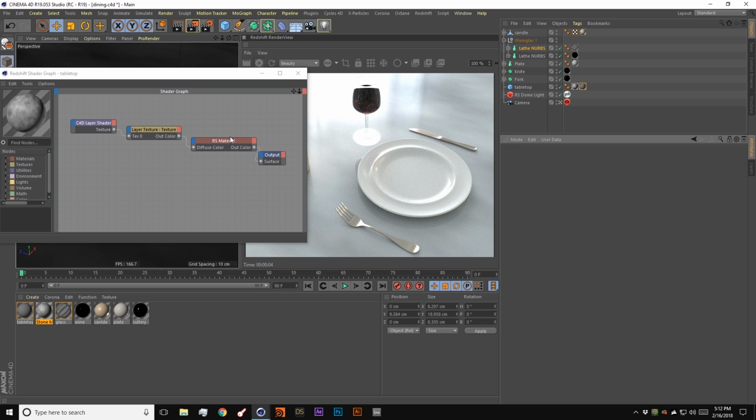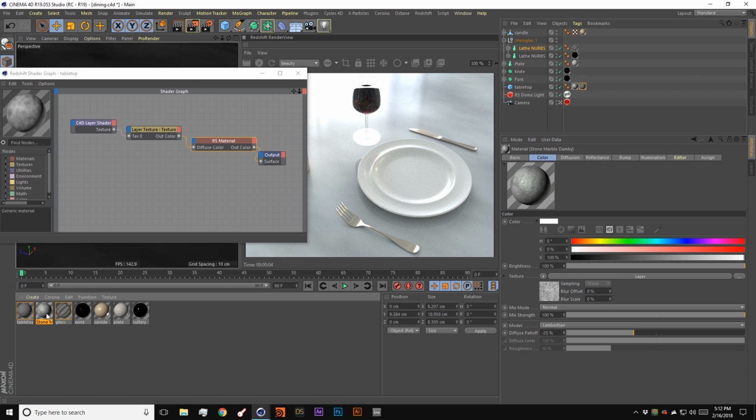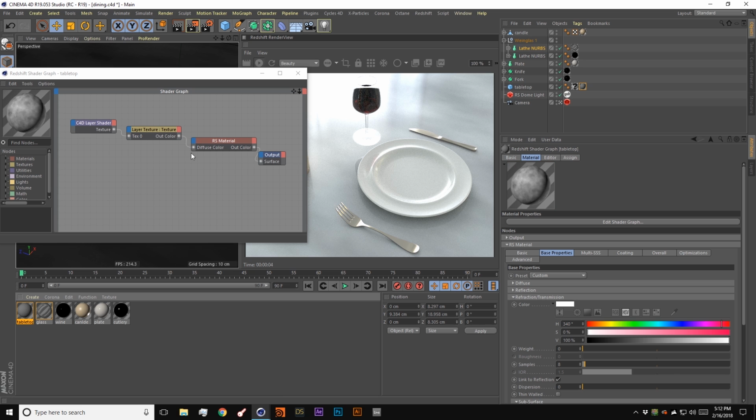And I can now continue to work completely in the Redshift shading system, taking advantage of all these other things that I wouldn't be able to if I just kept using the Cinema 4D native material. So I can go ahead actually and now delete the Cinema 4D material because I don't need it, and I can just keep working in this Redshift material system. And that's going to be great. It's going to be very advantageous.